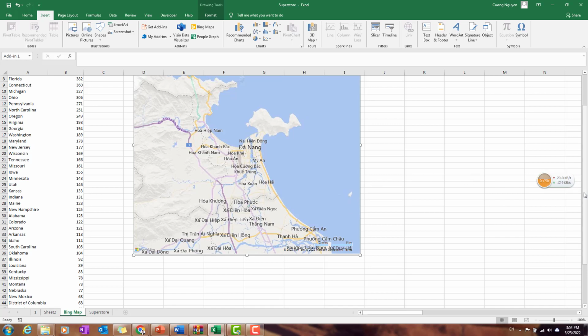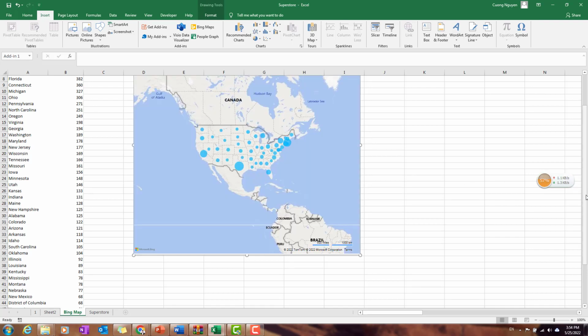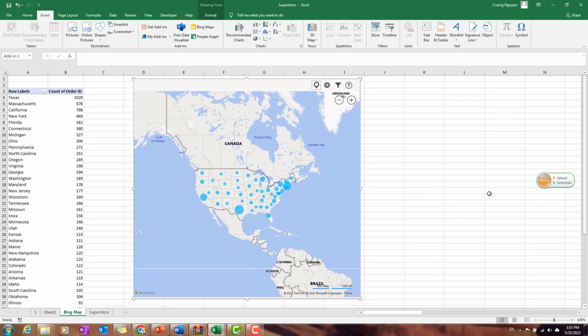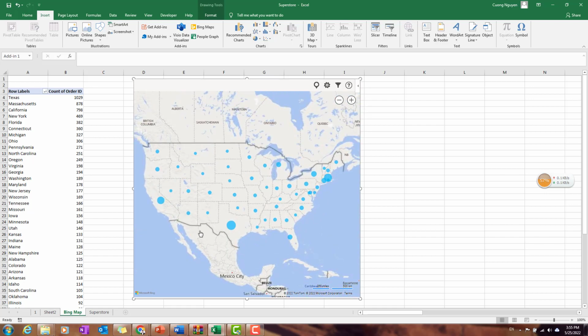Sometimes it takes a while for the map to work, because the data is a little bit huge and it has to reload the map in your Excel. But this way, you can see which ones are doing the best. Over here, the number one is Texas, and also Massachusetts and California. It's quite close to what we see in the pivot table, but with a much better visual effect.